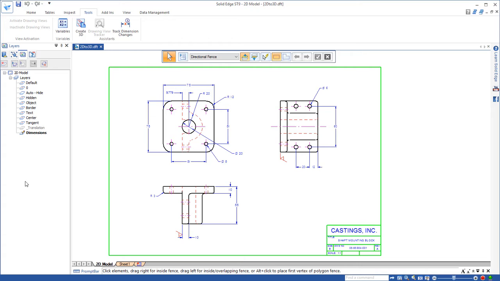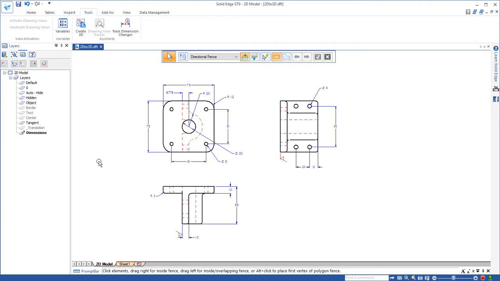But how would I get this into a 3D model? Well, Solid Edge has a very unique tool called Create 3D to allow us to do this quickly and easily. So let's take a look. First of all, I want to turn off a few of the layers here. So for instance, the border, the text, and the center lines, I'm going to go ahead and turn all those layers off. Just hide those.